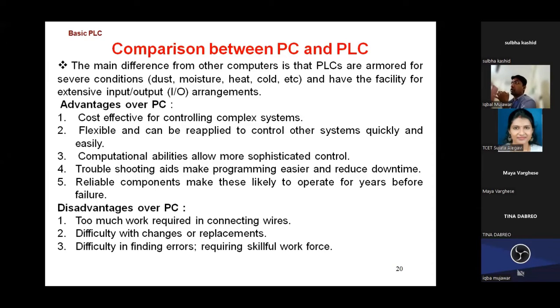Suppose I want to execute a small program, then that is cost effective for controlling a complex system. Flexible: can we reapply it to control other systems quickly and easily? Suppose I want to change it. Okay, system one, whatever system I generated right now, the work is done.